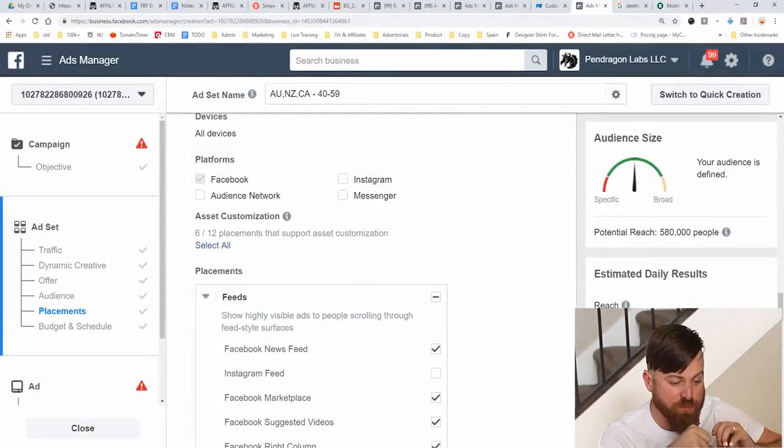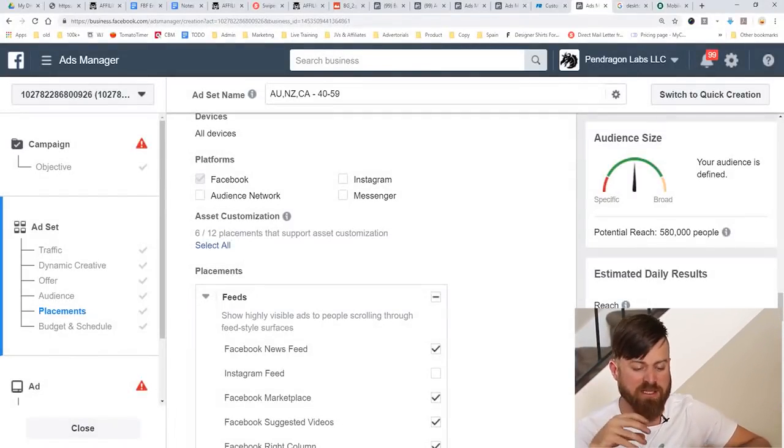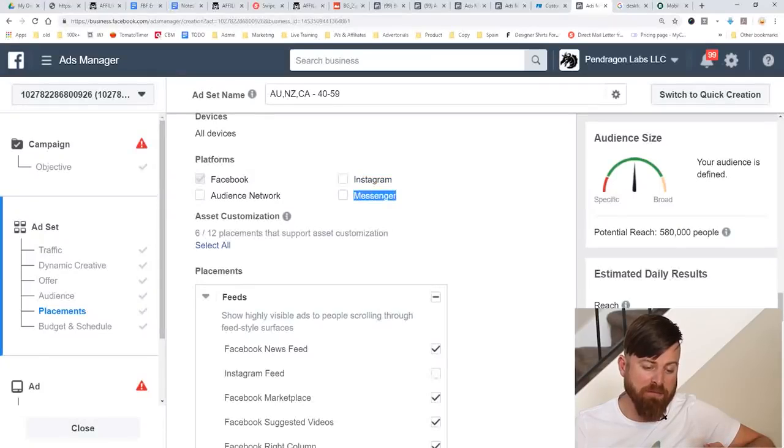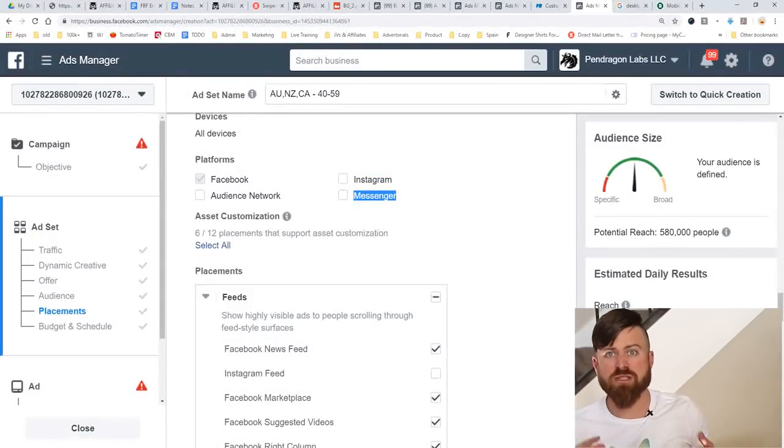Now, the Audience Network, a little bit about that. It just means Facebook will go far beyond Facebook. They'll go all over the internet to advertise, which I don't necessarily trust. And Instagram and Facebook Messenger are just very different.